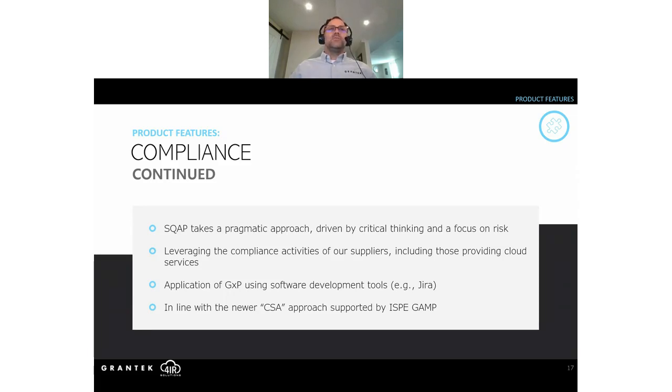This enables us to demonstrate traceability and control through a centralized tool and build out test plans accordingly. This is in line with the new computer software assurance approach that is supported by the new second edition of ISPE's GAMP 5.